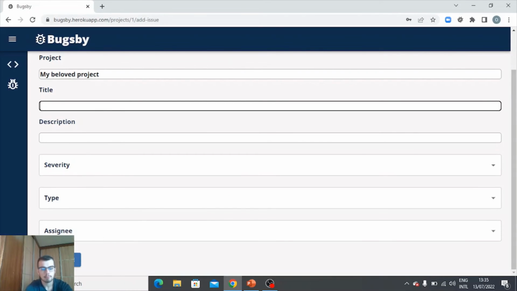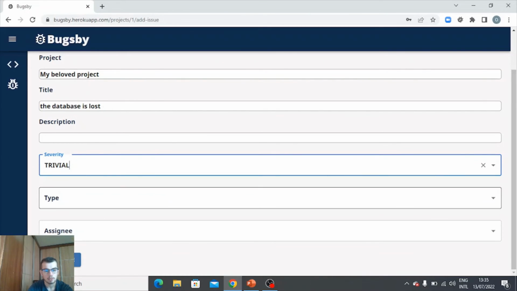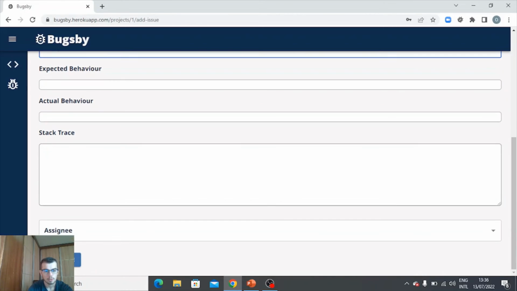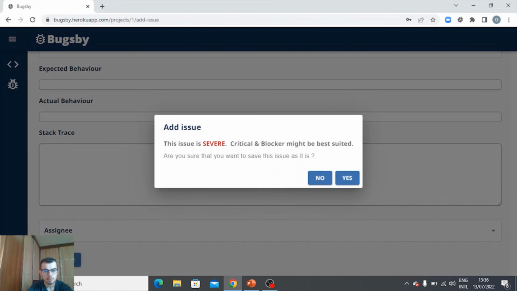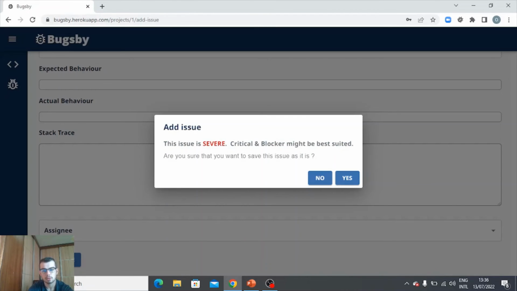Firstly, let's say we have this issue. The database is lost. And let's assume I'm not a technical person, so I may mark this as a trivial issue. Now, as I try to save it, the system detects that the severity that I have chosen is different than the one that the system would recommend, and displays this recommendation that critical and blocker severities might be best suited.